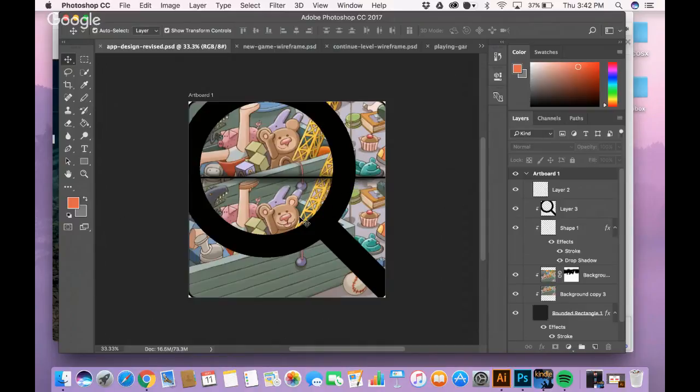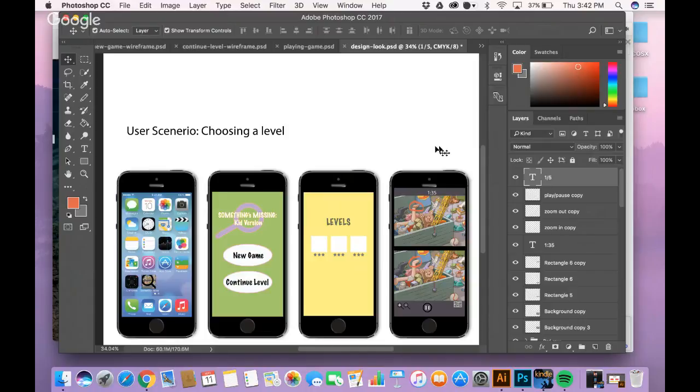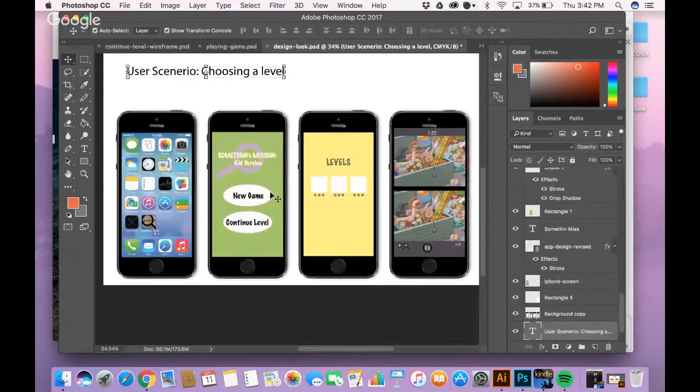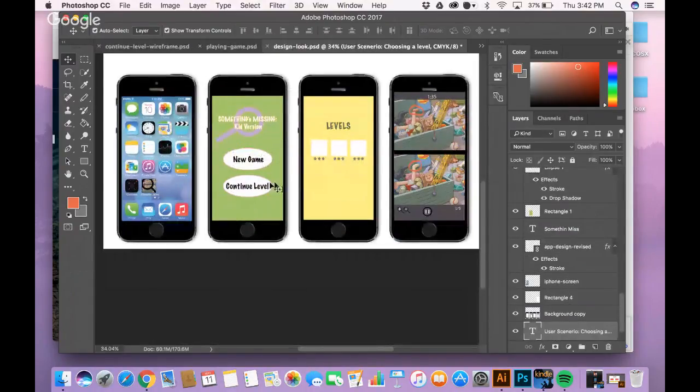So you see the two differences and then the magnifying glass. From there, I went ahead and created the whole look. I gotta change that.